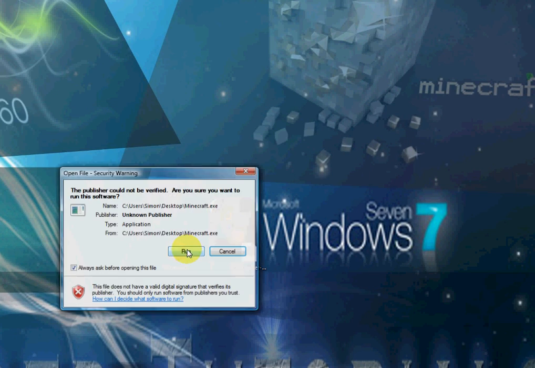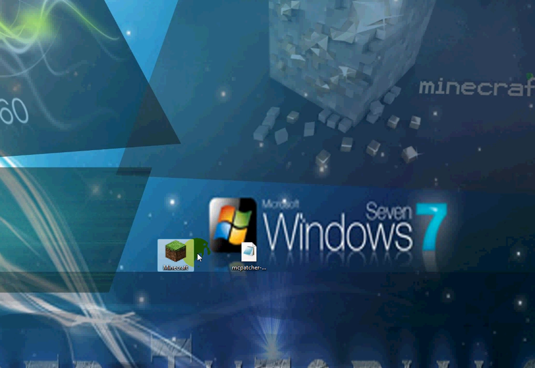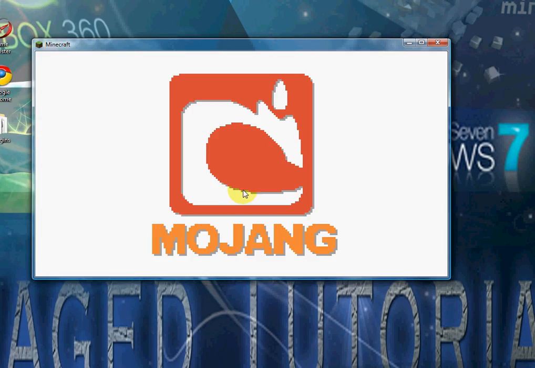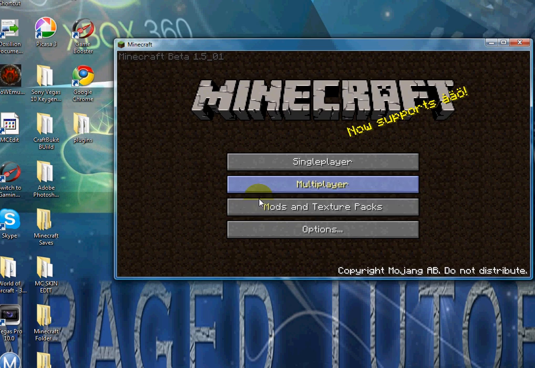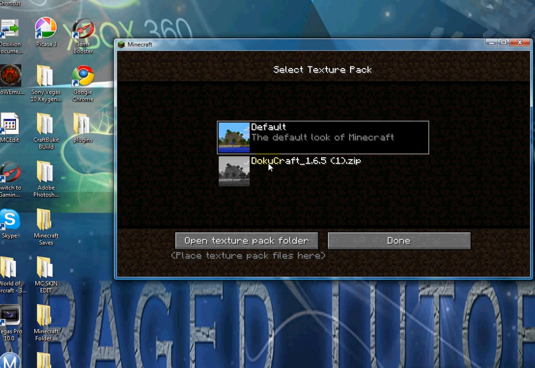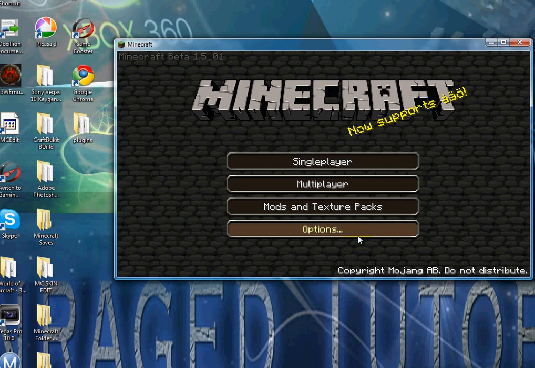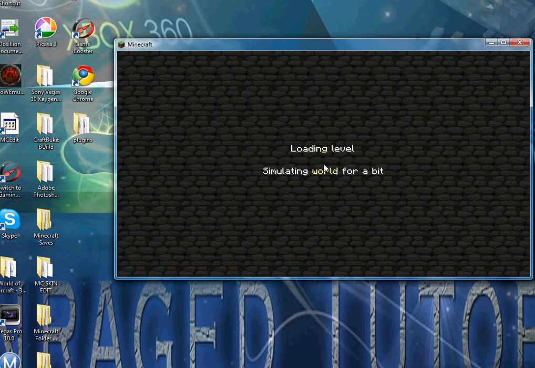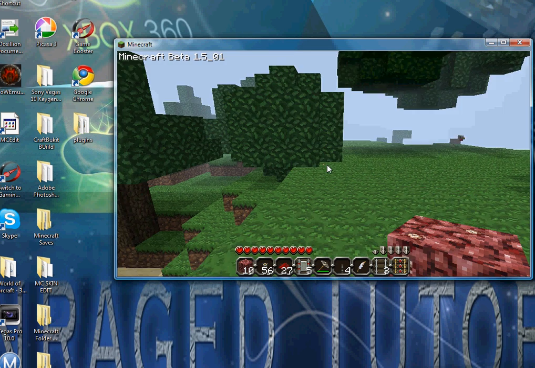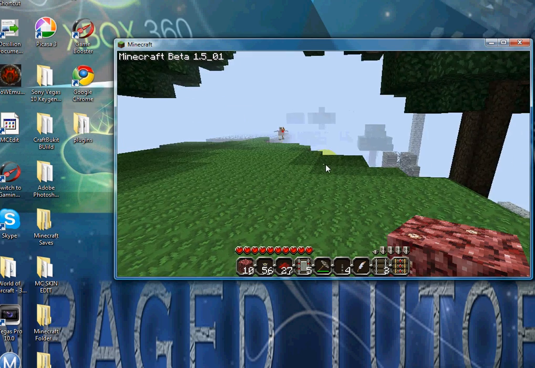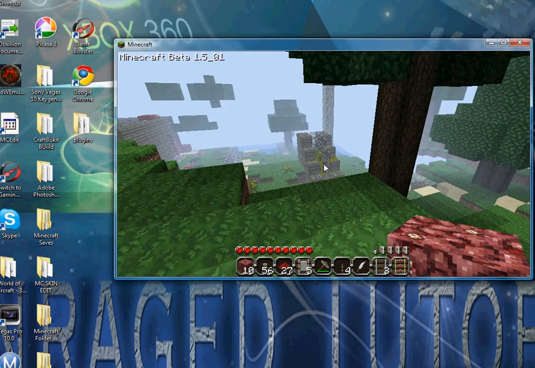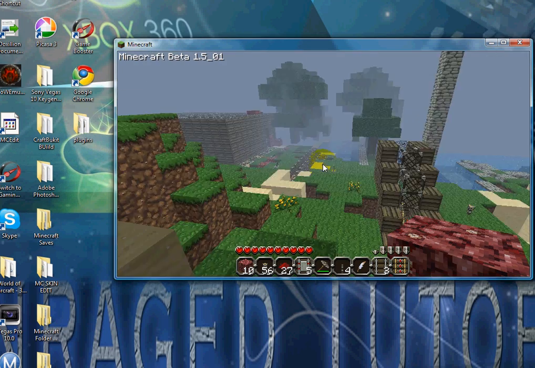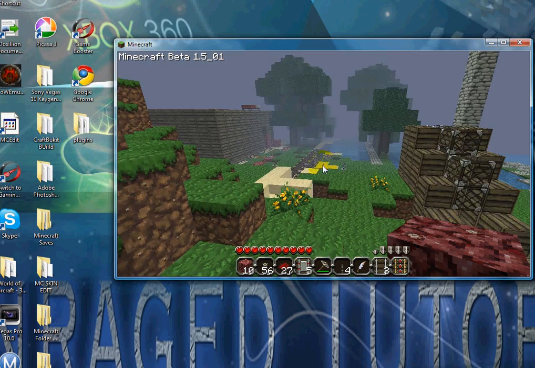Minimize that. Open up Minecraft. Log in. Mine didn't crash because I already did it earlier, but for you it will crash if you don't have it. Now I can use my DokuCraft mod, which if I didn't patch it, it wouldn't have worked. And some texture packs you can try to do it. You can try to download them without the patch, but currently most of them you have to have the patch. A little laggy right now, but as you can see, the texture pack is working.